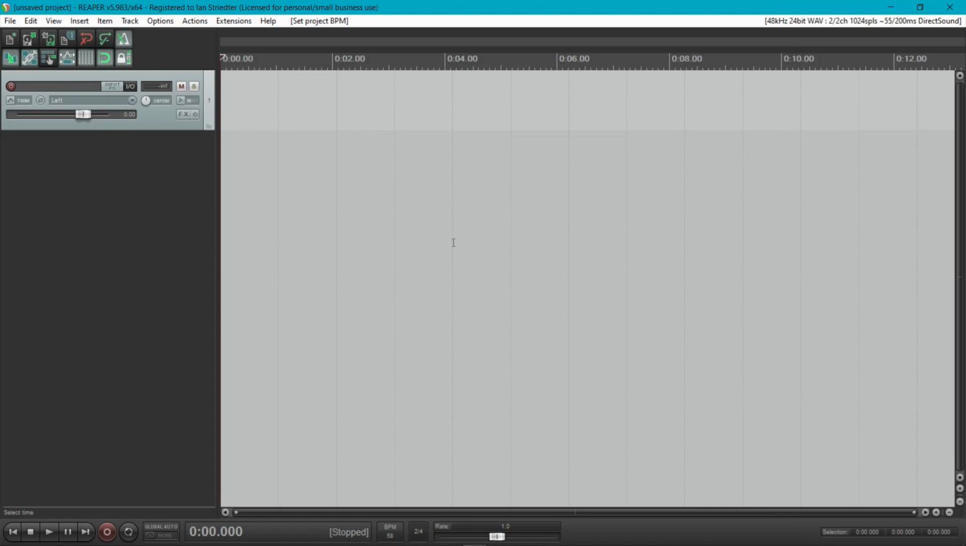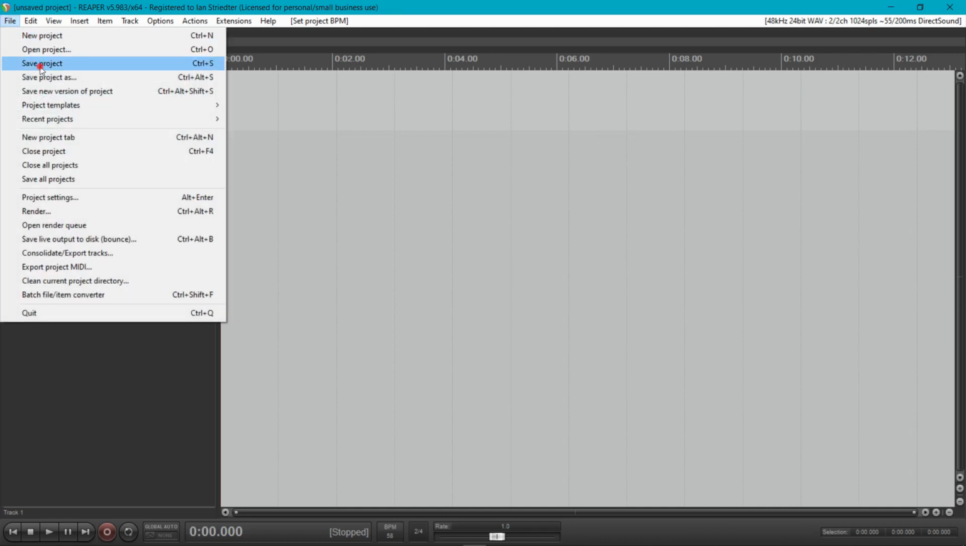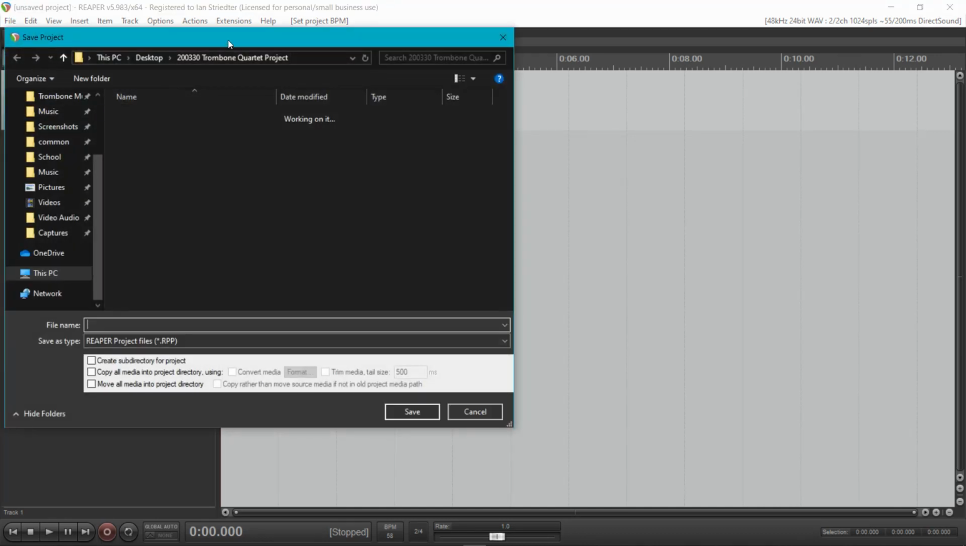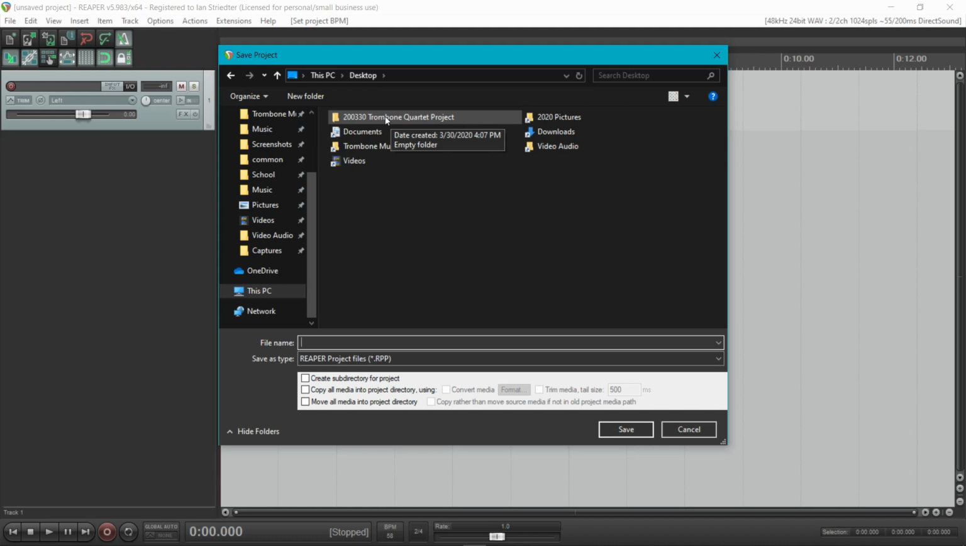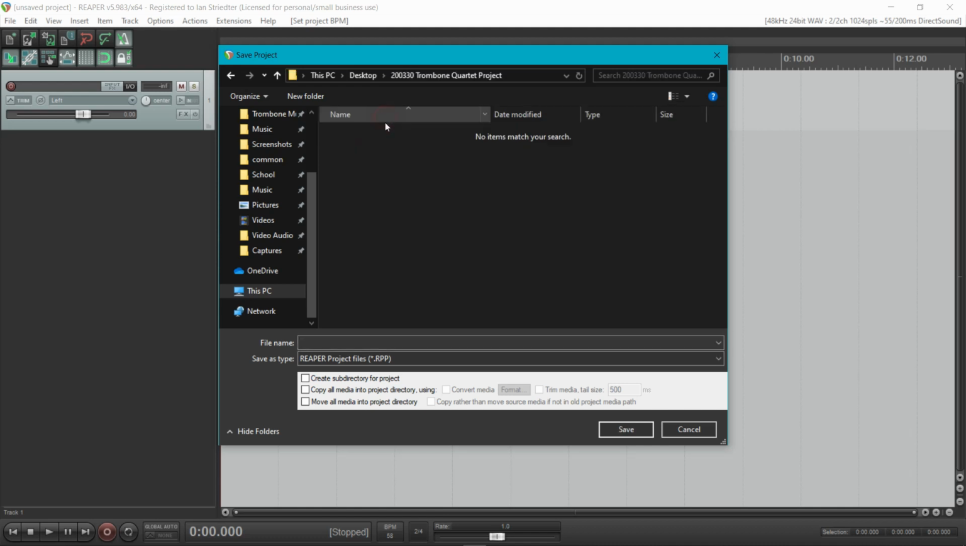All right, so the final thing we want to do before we start is we want to save our session. So we're going to hit File and Save, and now we're going to get this menu which pops up. And I want to save this in my project folder that I created earlier. So I double click on that, and then I want to label our session with the exact same name. So 200330 and Trombone Quartet Project.